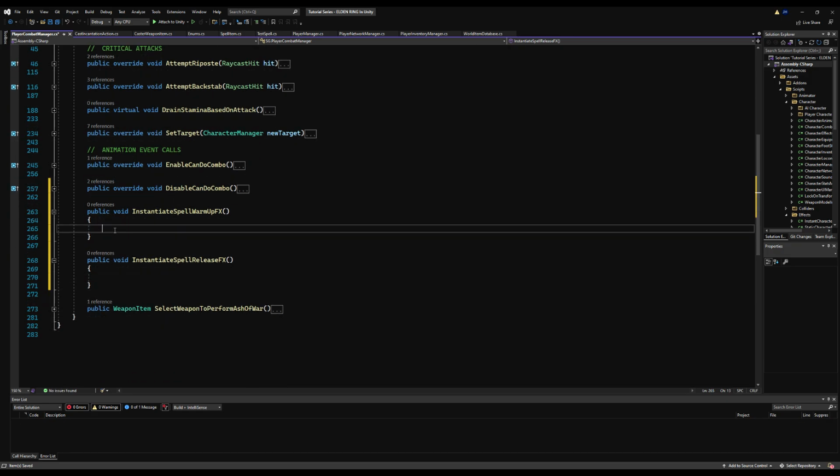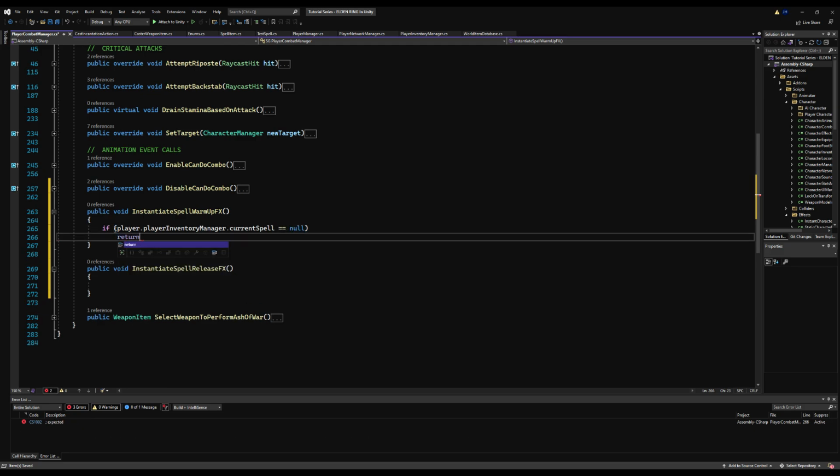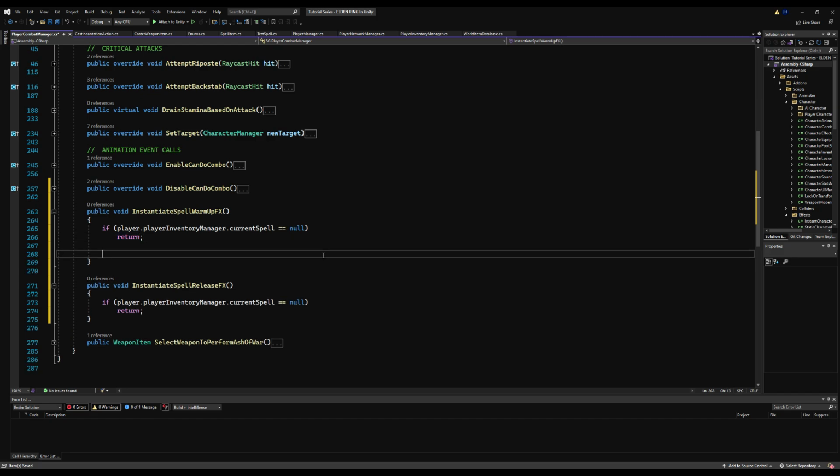So from there, we need to first check to make sure there is in fact a spell in the player's inventory. Otherwise, we'll get an error. So if the player.playerinventory.current spell is equal to null, simply return. Do the same thing on both of these. And if it is not null, then we're going to call a function from there that we now need to make public, because I believe it is still unprotected.